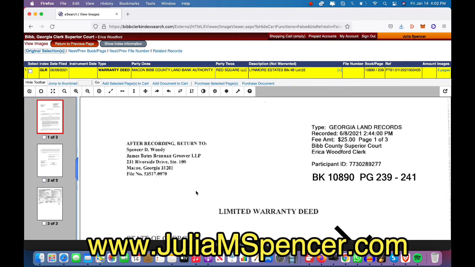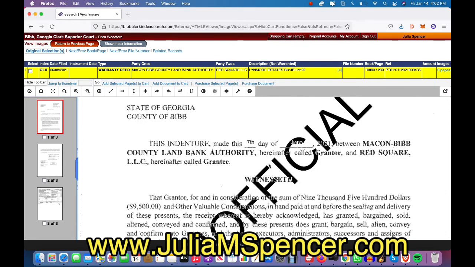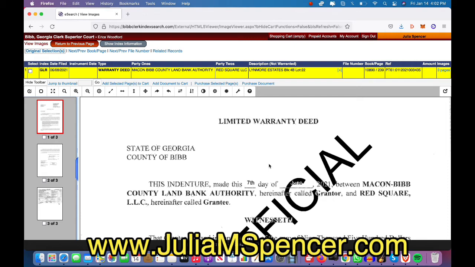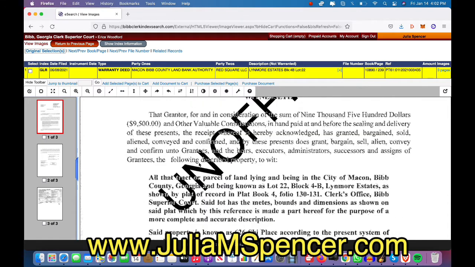As you can see, this is when it was recorded. It says it's unofficial because it's a copy. So in order to get the official copy, you would have to go to the courthouse apparently, or you have to pay them to print you out an official copy. Of course, everybody makes money in the United States with this.